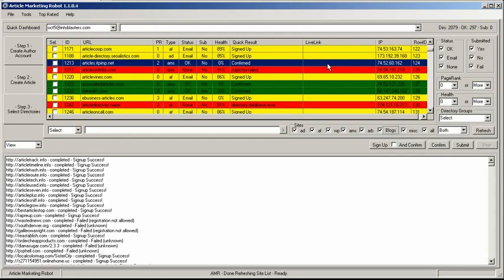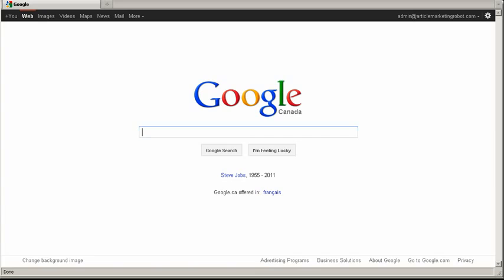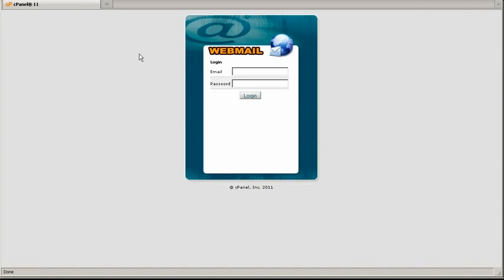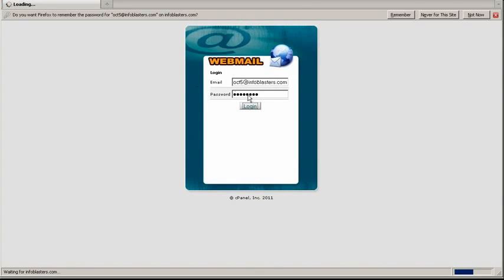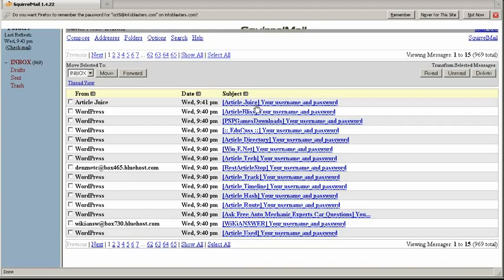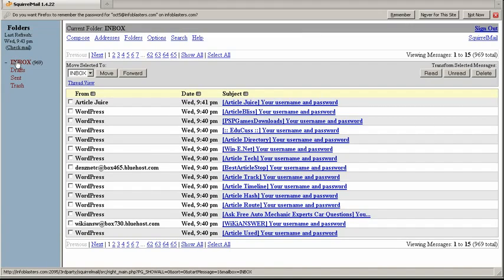But in the email confirmation process, Article Marketing Robot will still find the URLs for the sites if the emails are sent. So we probably have a bunch of emails sitting in our webmail account, so I'm just going to log into it for my October 5th email account. I'll just log in. So right now I'm sitting with 969 emails to be confirmed and verified.